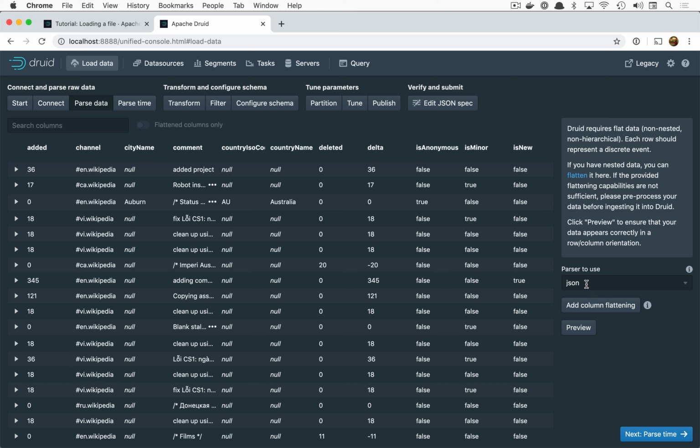So Druid will actually determine the parser to use. Druid will automatically guess JSON because this data looks like JSON. This is a great parser to use. I could futz around with this, but I'm not going to for this tutorial, but you're definitely welcome to try it on your own time.